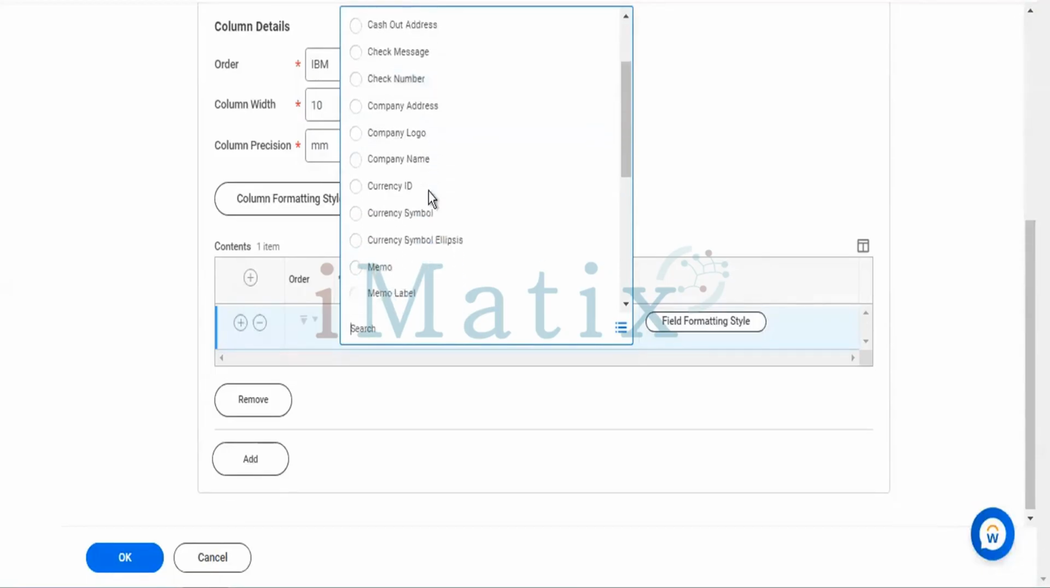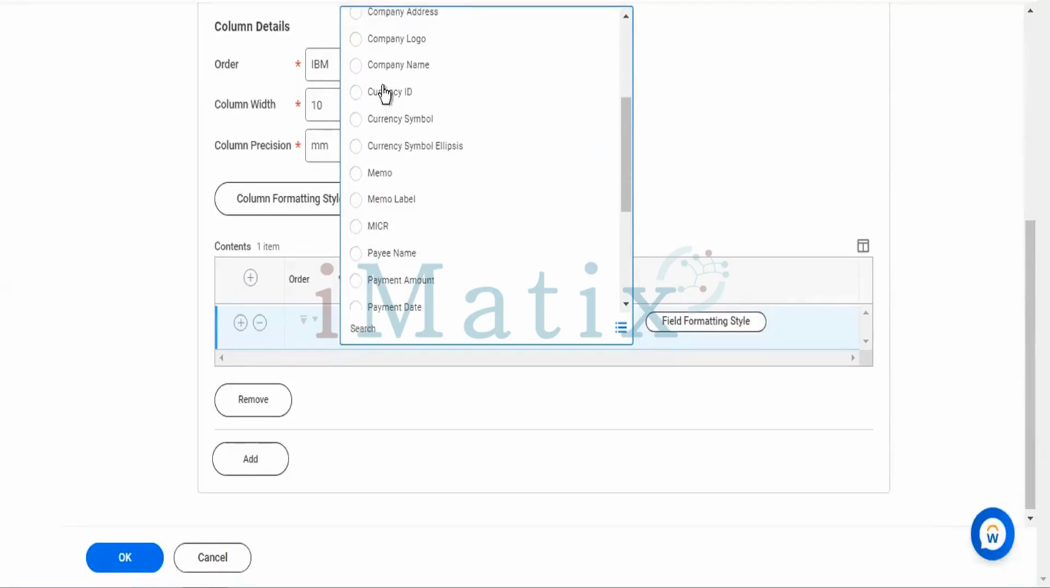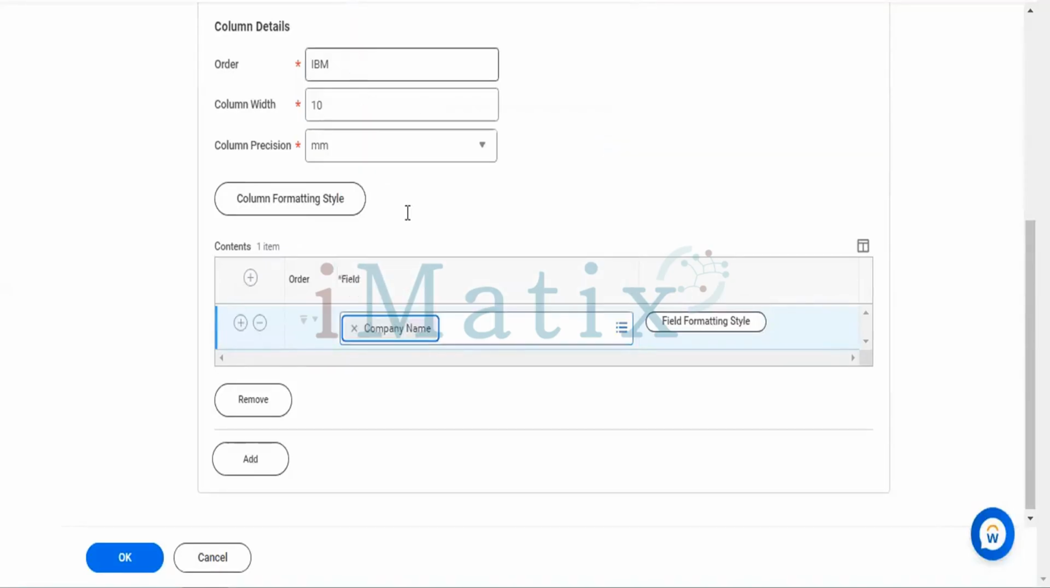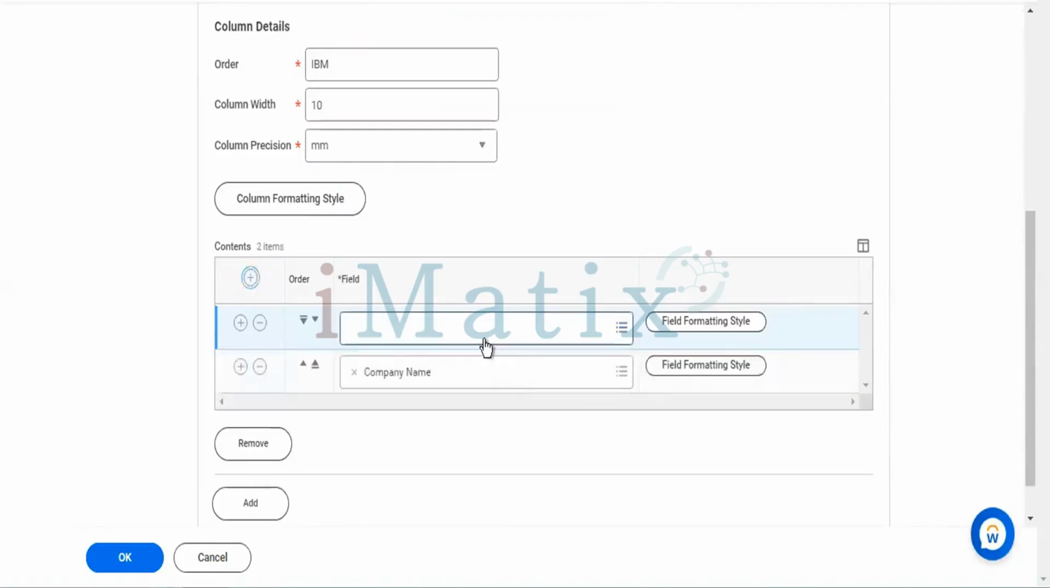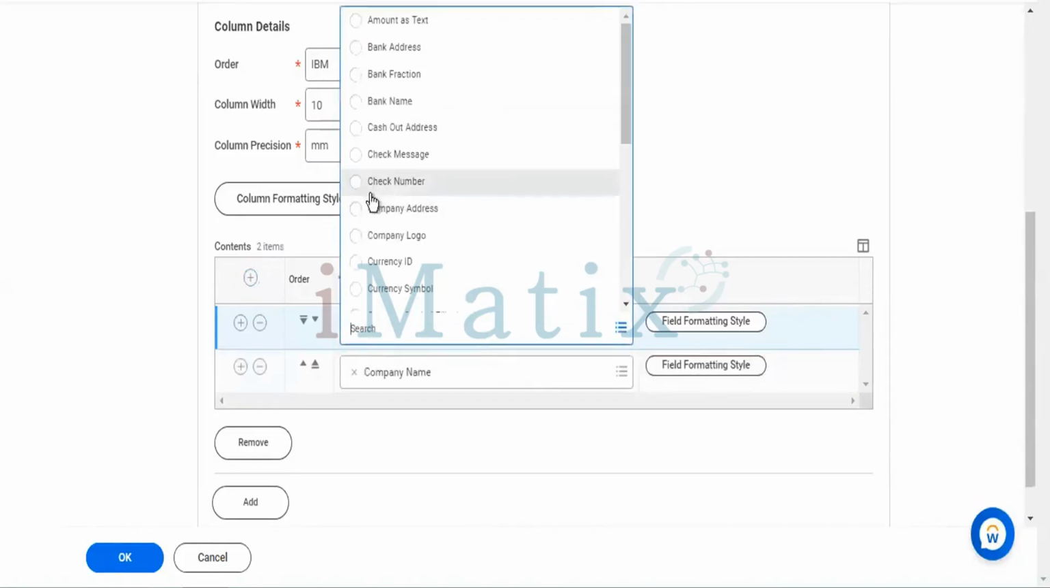Now I'm going to select a few of the details here. One would be company name, and plus mark again. Another one would be currency ID, and third one again.